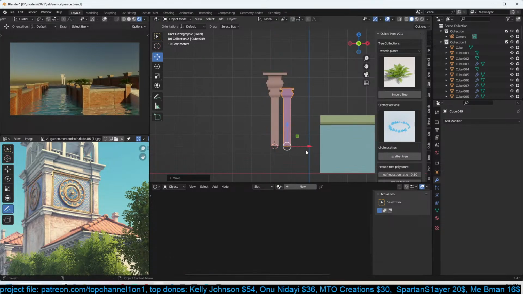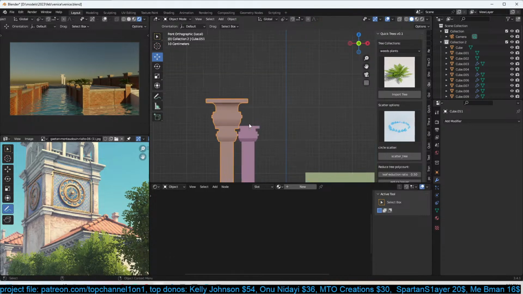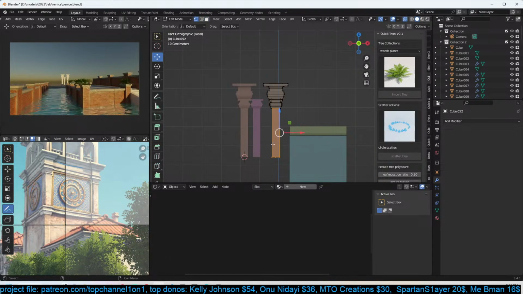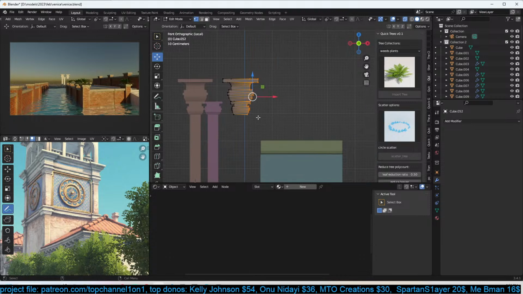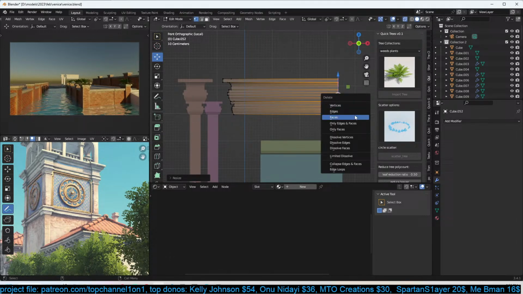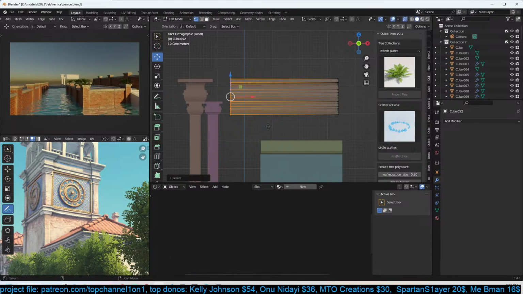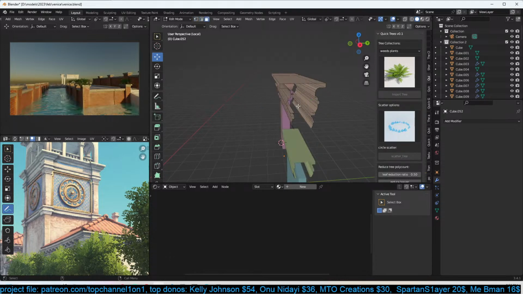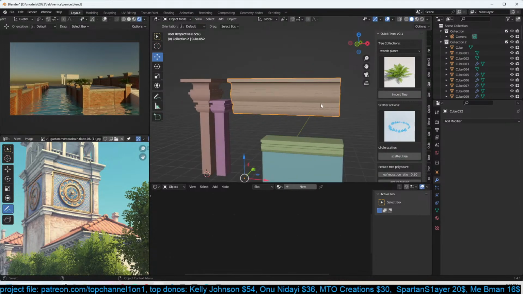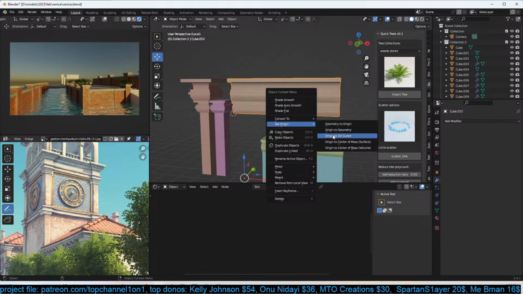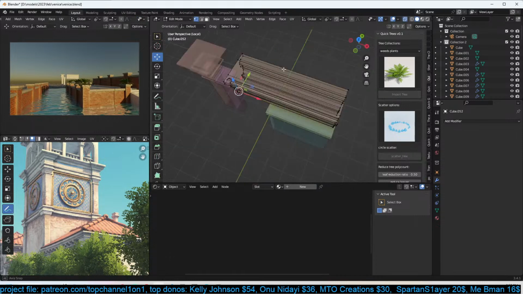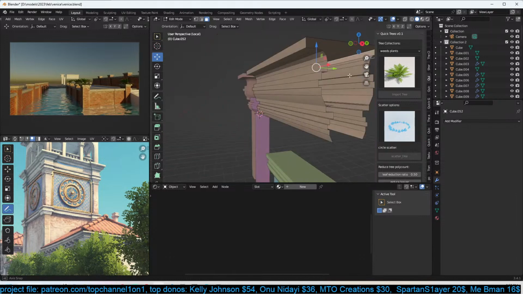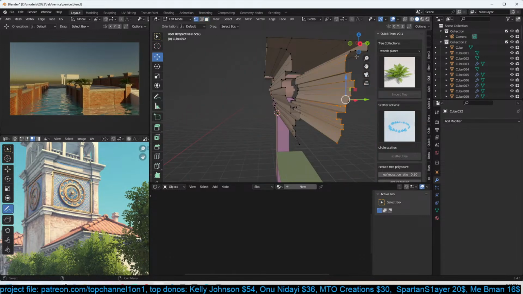Okay. I also need this part here, and that's just going to be another extrusion of, or just this here, straightened. Remove the inner parts. Origin to 3D cursor. And to save on UV space, I'm going to just remove this side. It's not necessary.